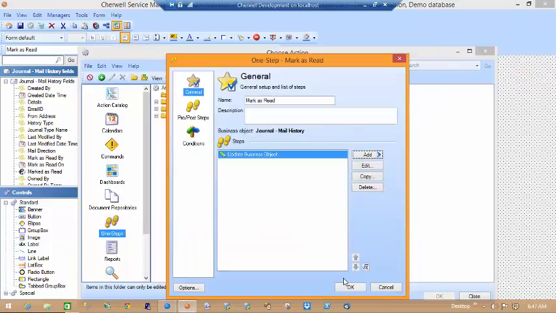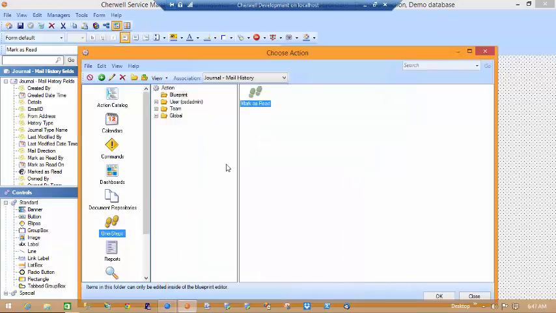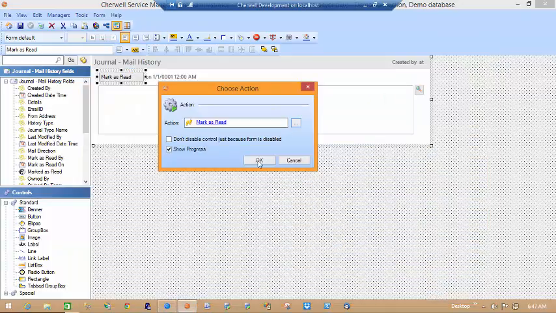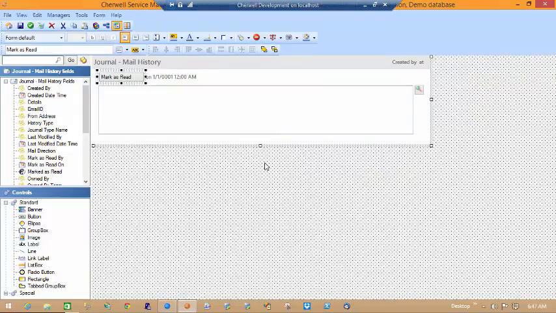So that means when you click the button, the object itself will get updated, stating that it was marked as read by the user on this date at this time. That way you have an instant audit of who read the actual mail history journal. This is really helpful because then if somebody comes back and says, well, what happened with this, then you have a nice audit trail right on the form.